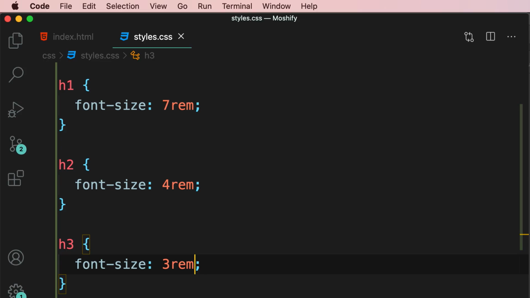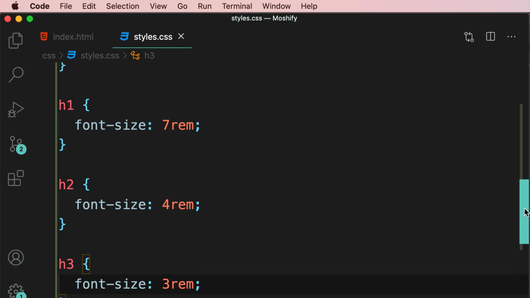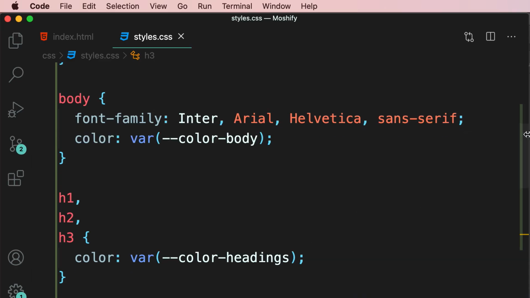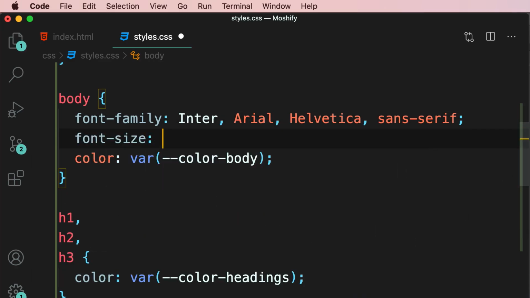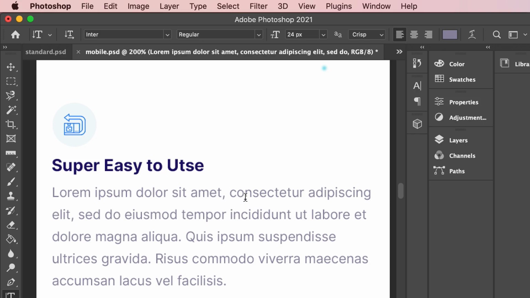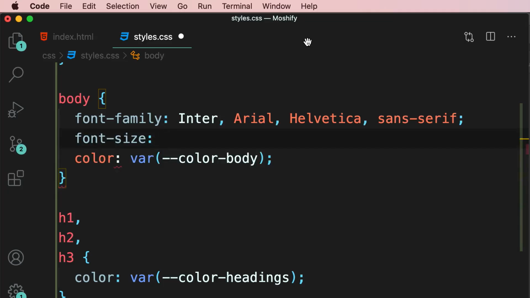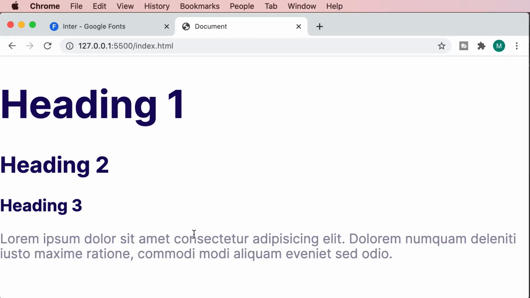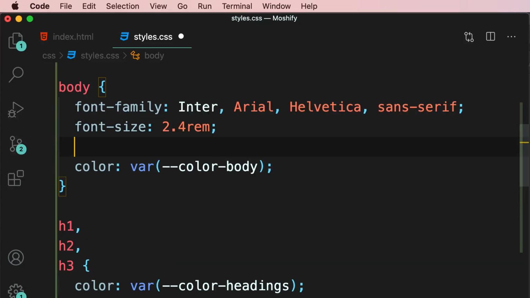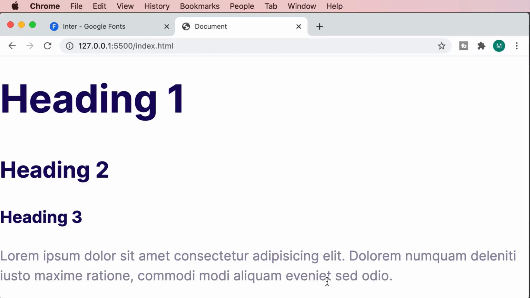Now, we should also set the font size for our body text. So up here in the body element, we set the font size to, on mobile, our body text is 24 pixels. So that is equivalent to 2.4 rems. So 2.4 rems. Good. Here's what we get. Looks great. Now these lines are a little bit too close. So back to our rule, I'm going to set the line height to 1.5. And as you know, this means 1.5 times the current font size. All right, now we have some space here and it's easier to read this paragraph.